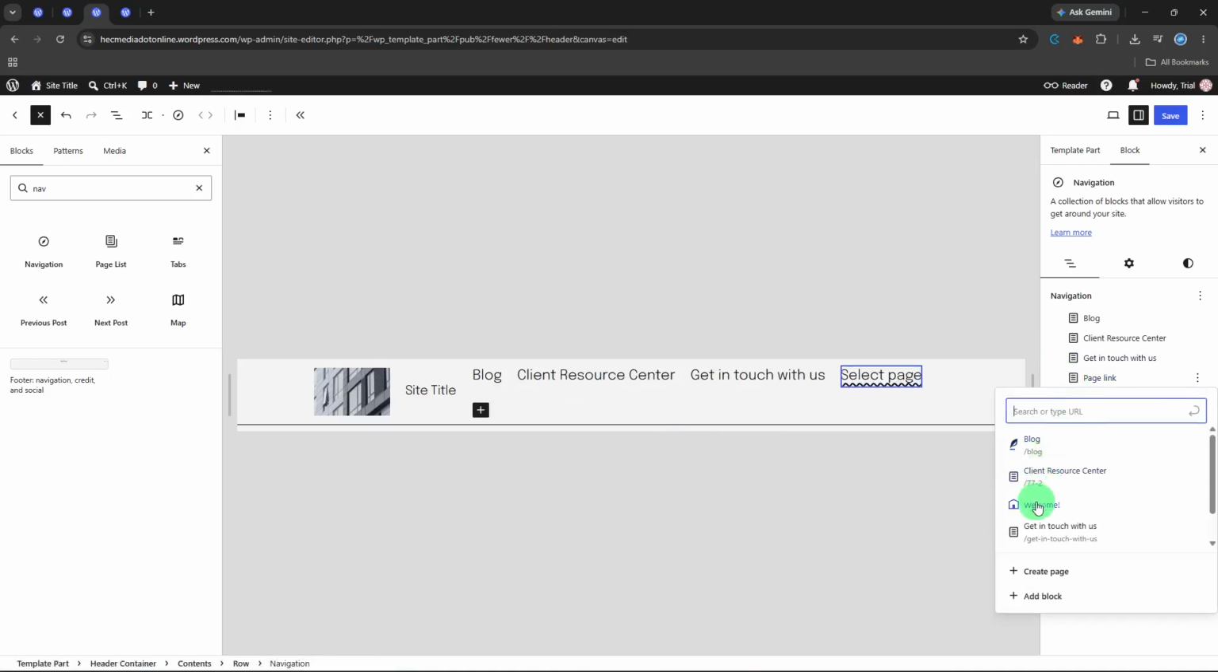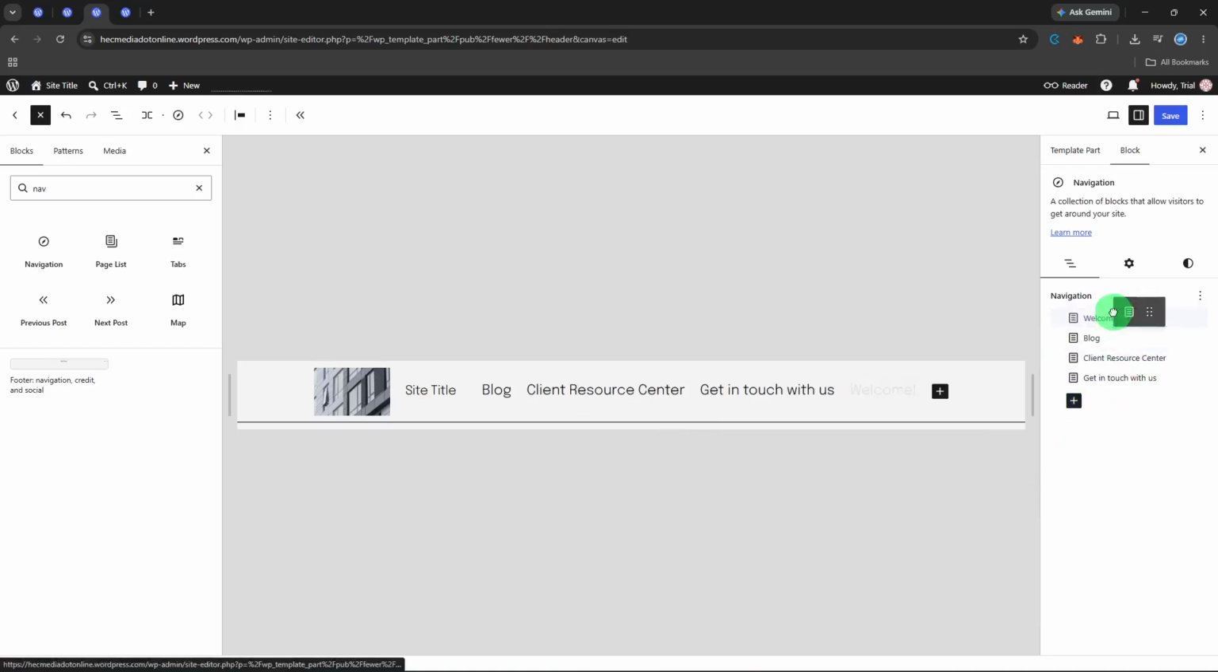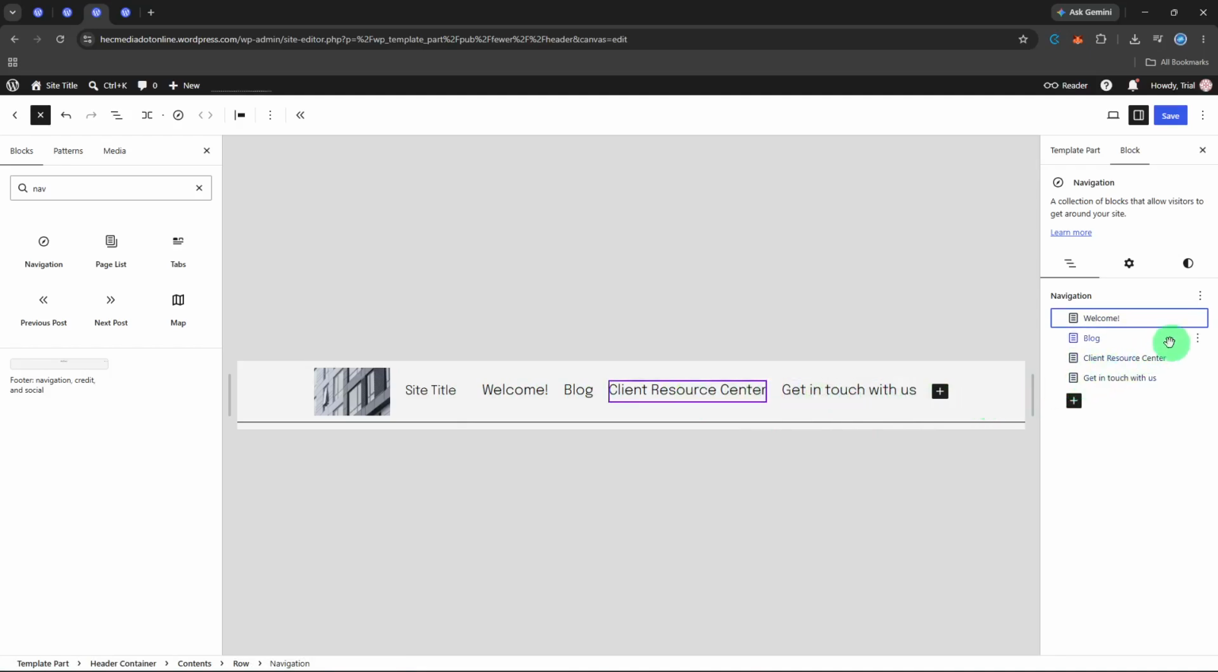If you don't have a menu yet, click the plus button inside the navigation block and add your main pages one by one. Type Home, press Enter, then add About, Services, Blog, and Contact. Keep the main navigation to around 4 to 6 links. More than that gets hard to scan.